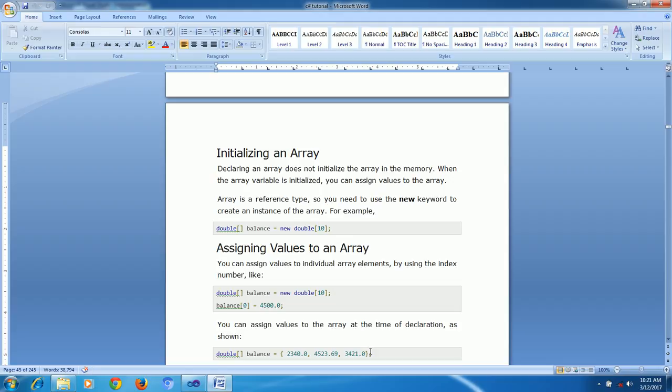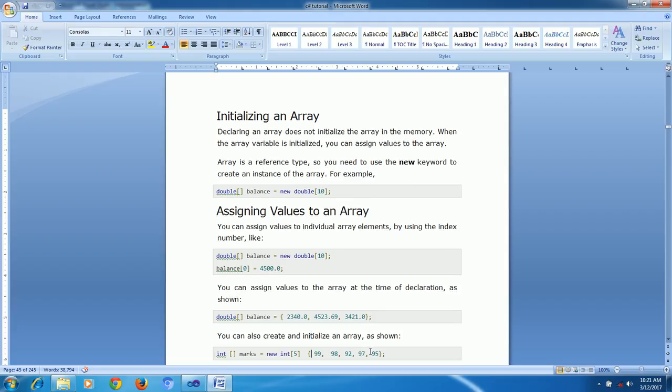Next, suppose I want to provide some data in bulk at a time. I can provide it in bulk to my array like this: double array name, and in the same way I can push the data into my array.